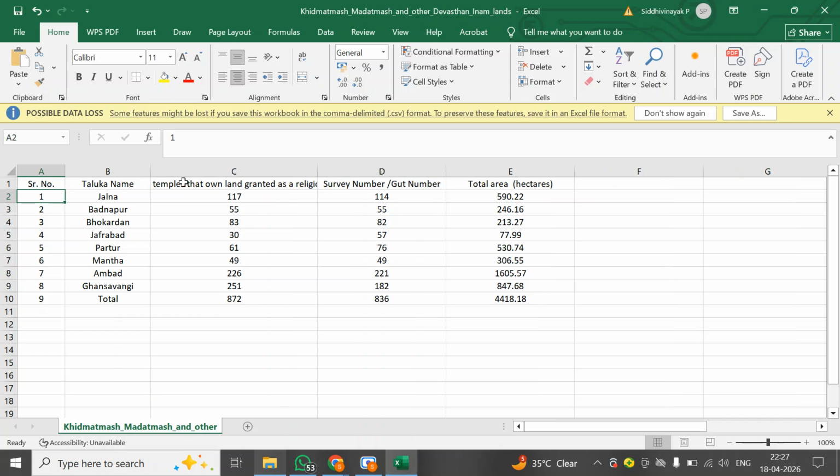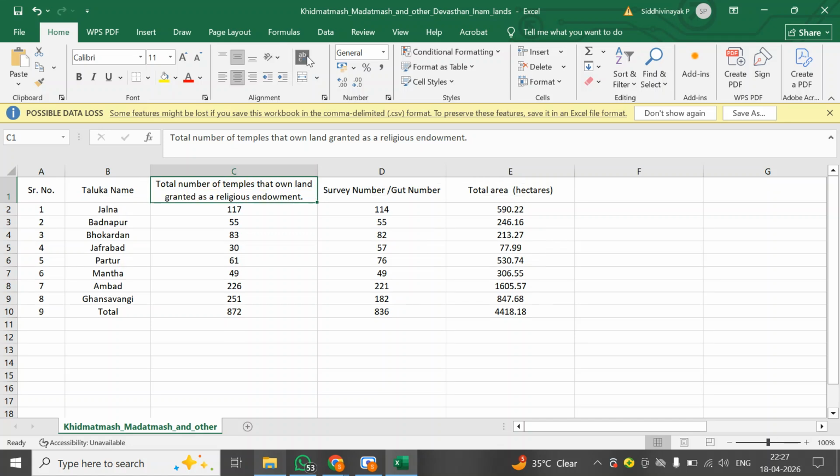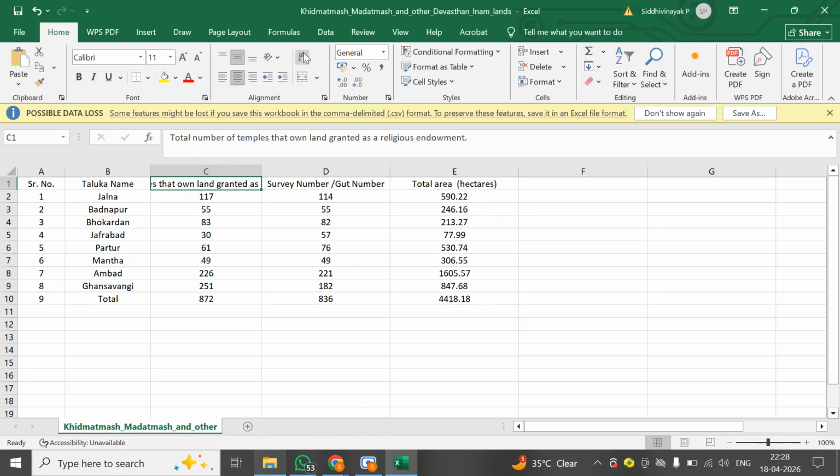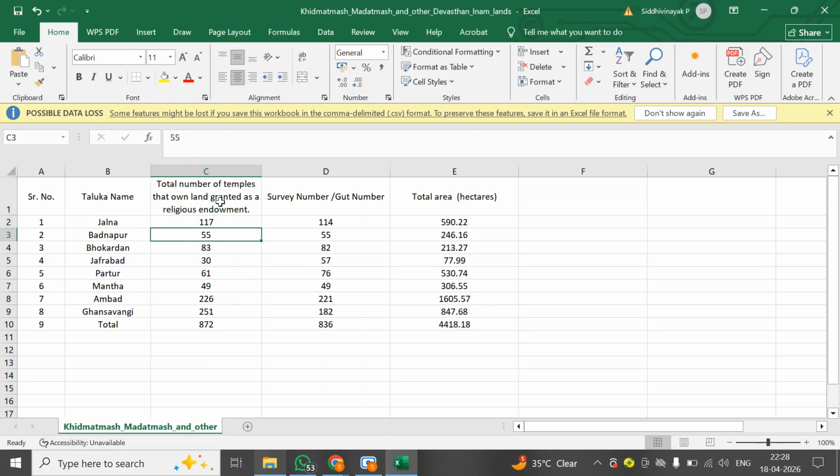Okay. So see here, a lot of data is written. So instead of that, I will click here on wrap text. Column name is very big, so I will click on wrap text. There is an option of wrap text. Automatically that cell will become bigger. Otherwise I have to increase the column, but I am not increasing the column. I will use wrap text when the text or the sentence written is very large.